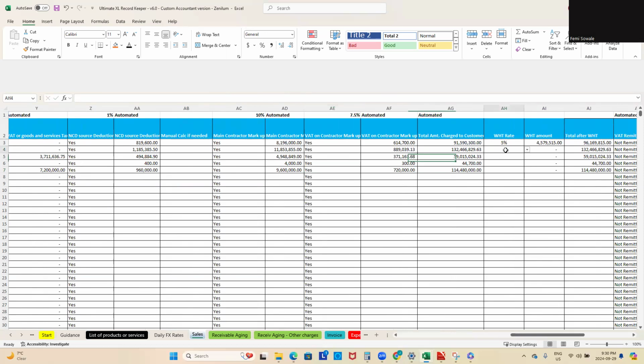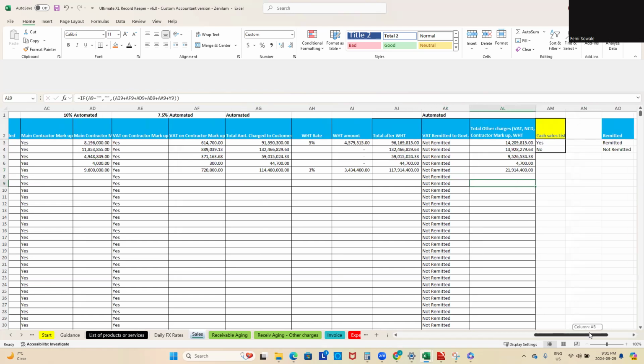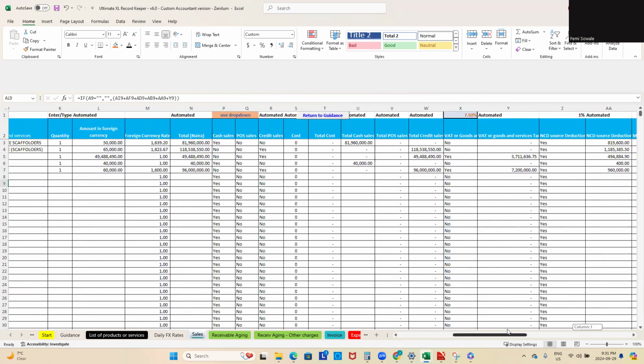Then if there's a withholding tax, I've put a drop down for different rates. So let's say it's 3%, for example, and then that gets applied, and that's that. Now, when you remit to the government, if there's any remittance of VAT, you can click remitted, and that gets automatically cleaned off of your VAT payable. Now, that's pretty much how that looks, right?